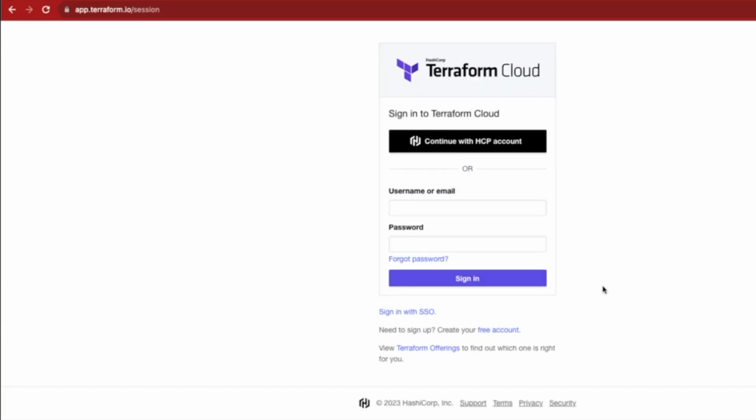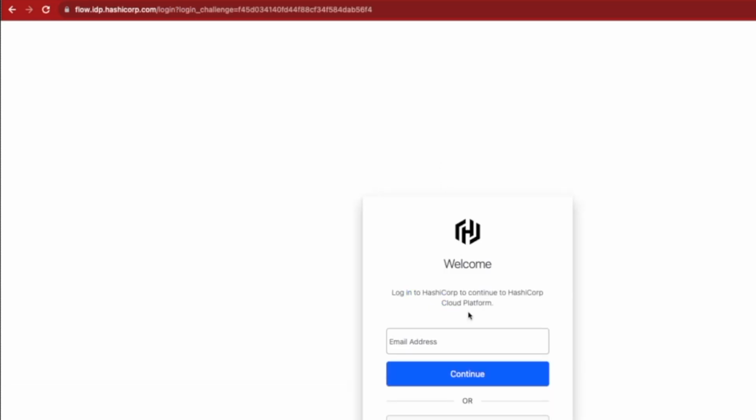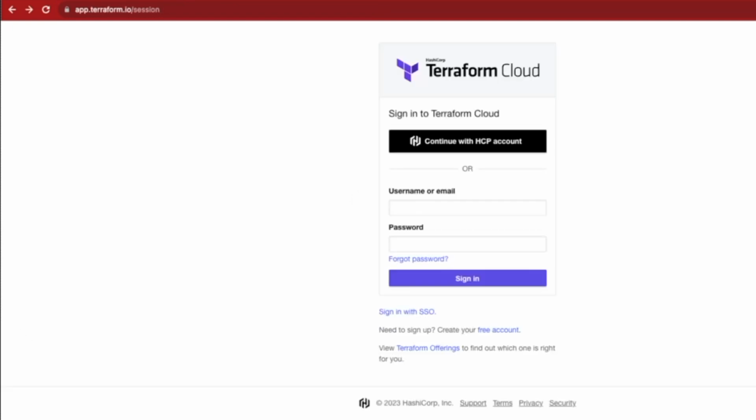Now, it's worthwhile calling out from a best practice perspective: if you already have an account with HashiCorp, you can simply continue with your HCP account and provide that, or maybe even link your GitHub account in there as well and use that as a way to engage everything on HashiCorp. Now, this is one way to do it. If you were a user of all the HashiCorp products, then maybe that could be something you could consider.